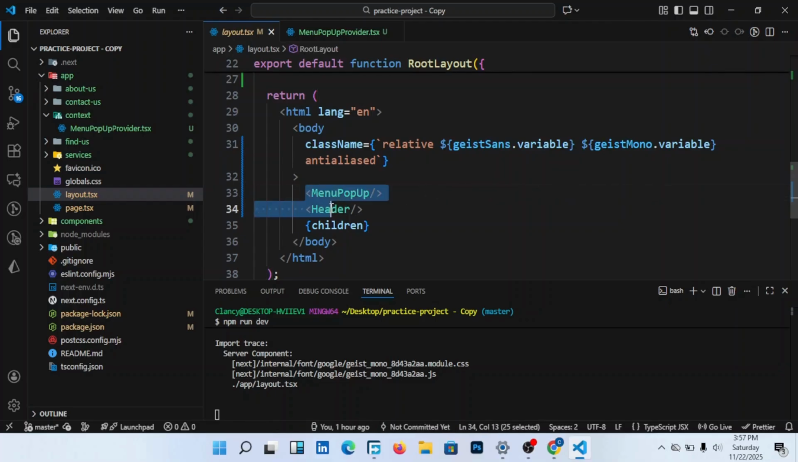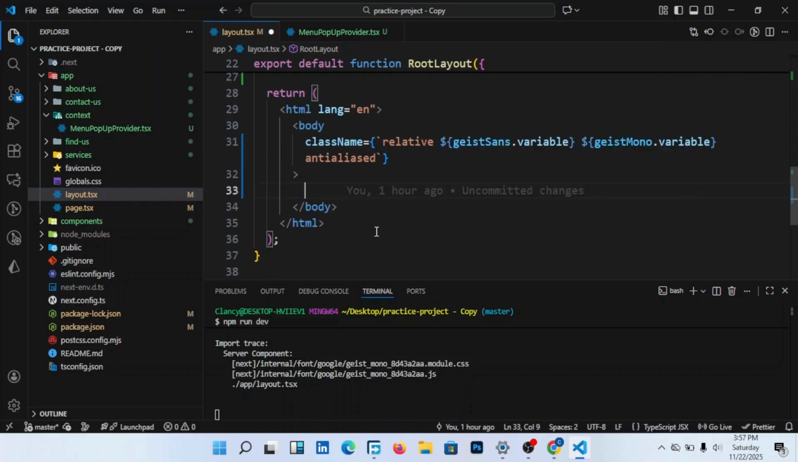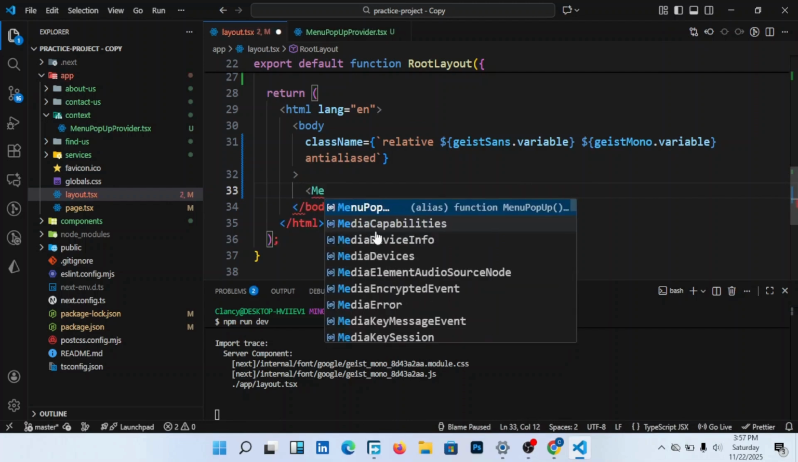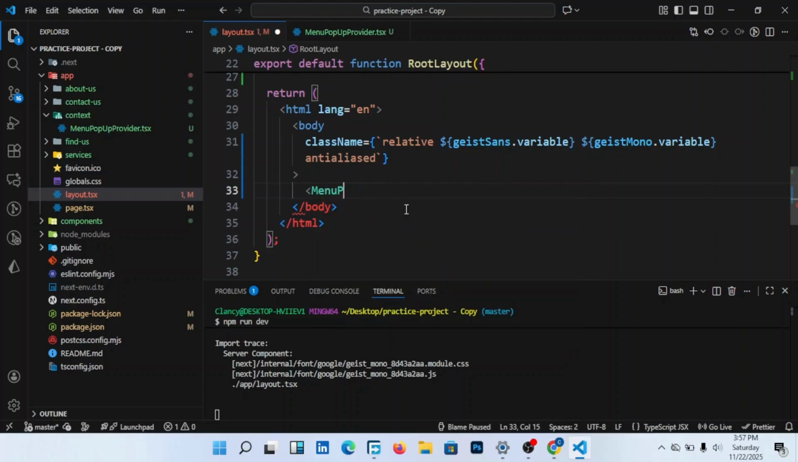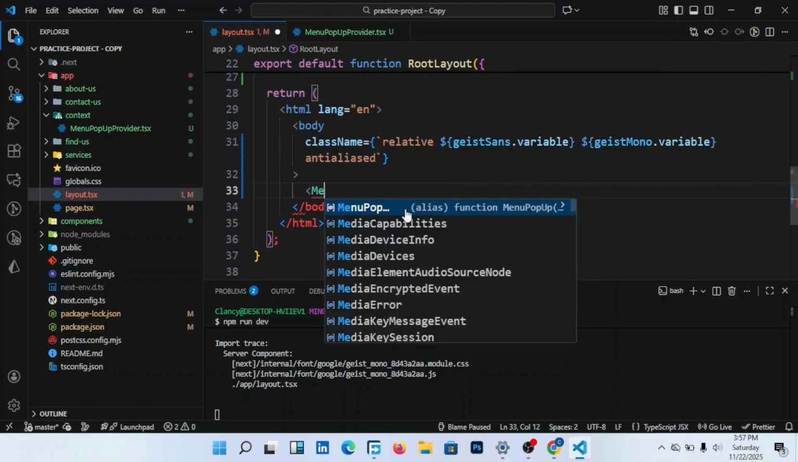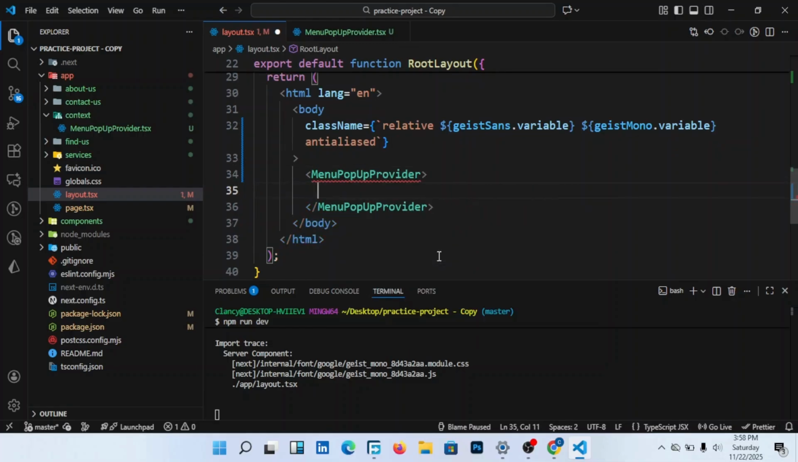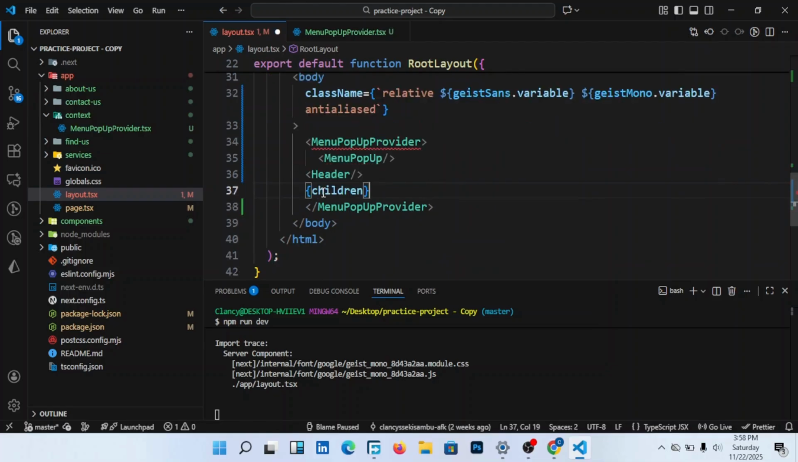I wrap all this, the menu pop-up, header, and the children. I cut them and I put them inside my provider. I say here, menu pop-up provider, this one you're seeing here. I wrap them and put them all inside this one. My provider. The menu pop-up is inside, even the header, even the children are inside. As simple as that.